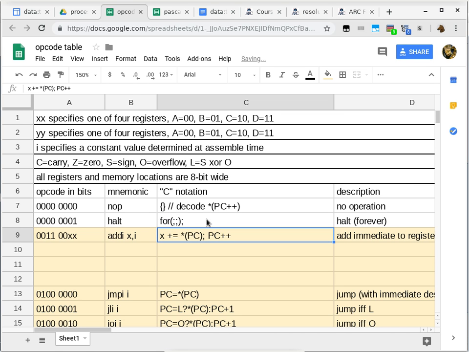What is that? Four in parentheses, two semicolons, and then outside is another semicolon. What is that? It's an infinite loop. It's a loop that does not exit. So when you execute the halt instruction, it will never finish the execution of the halt instruction. It's basically the last instruction that you want to have in a program. Okay, so that's what halt does.